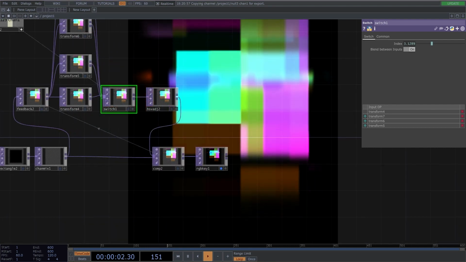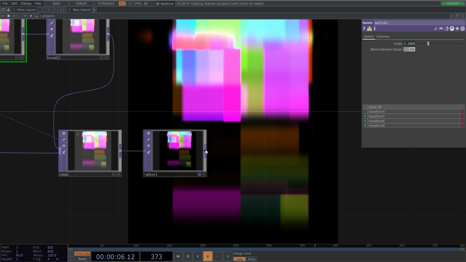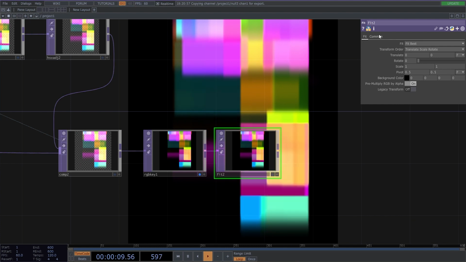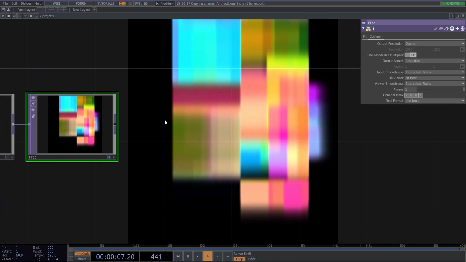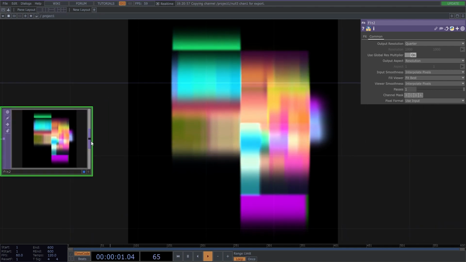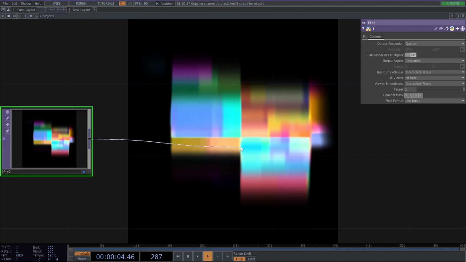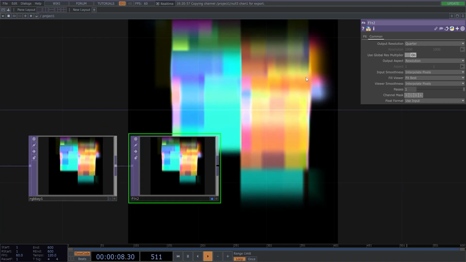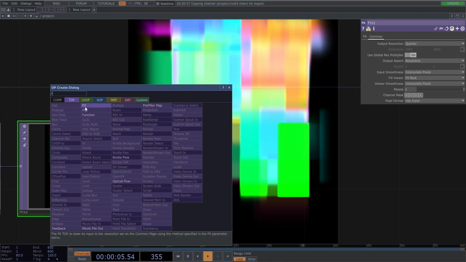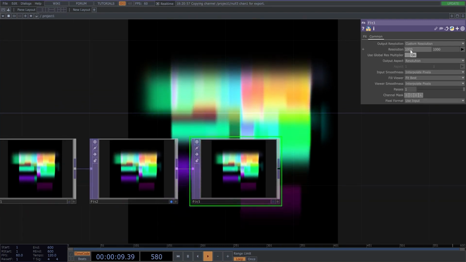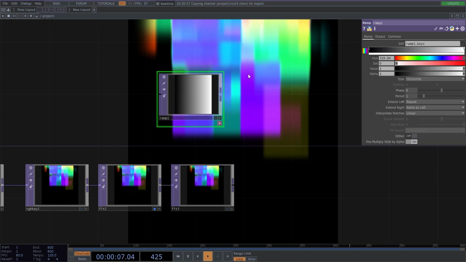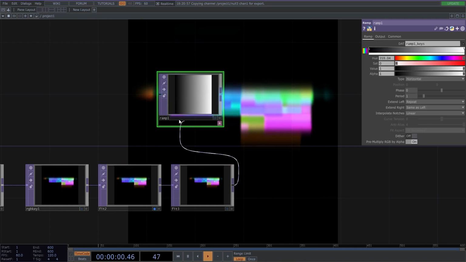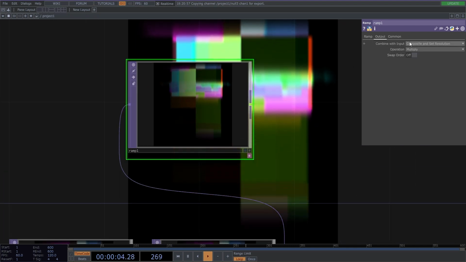And now use fit and change in this common tab to quarter, to get more vintage lo-fi vibe. Now fit it again. And okay, resolution is okay. And now need to create a ramp. We can connect it here and change the output to set resolution only.